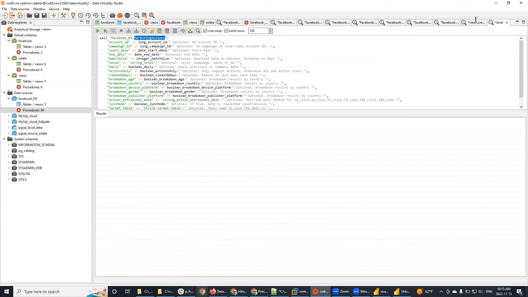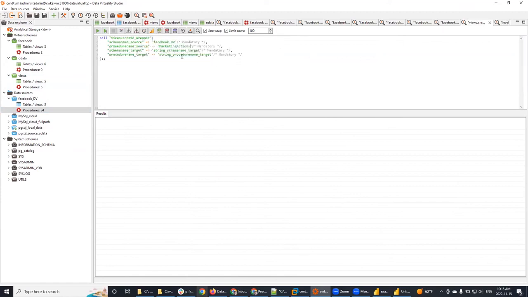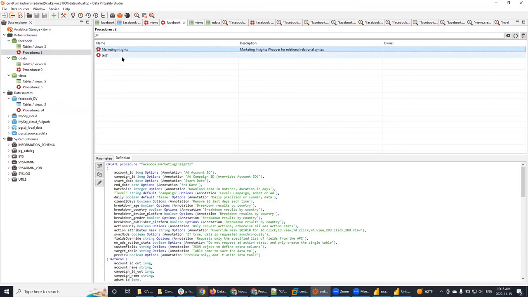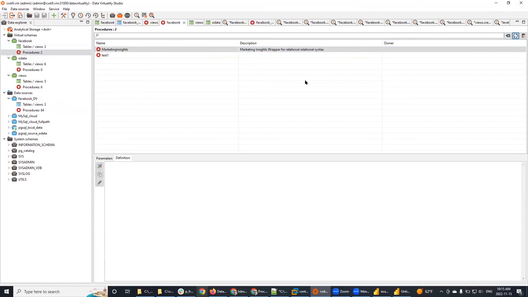Get the name. And I'm going to keep the same name. I'm just going to change the schema. So you can see the one up top, Facebook DV, corresponds to our Facebook connector, and Facebook up here is the destination where we put our wrapped stored procedures. Right. So we just run this and wait for it to finish. We currently have two of these, which is just marketing insights and test 1. And this one should have finished by now. So let's refresh. See what we have.